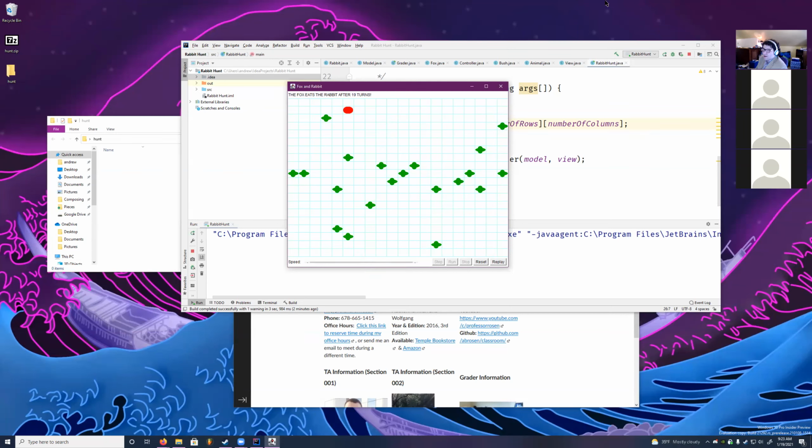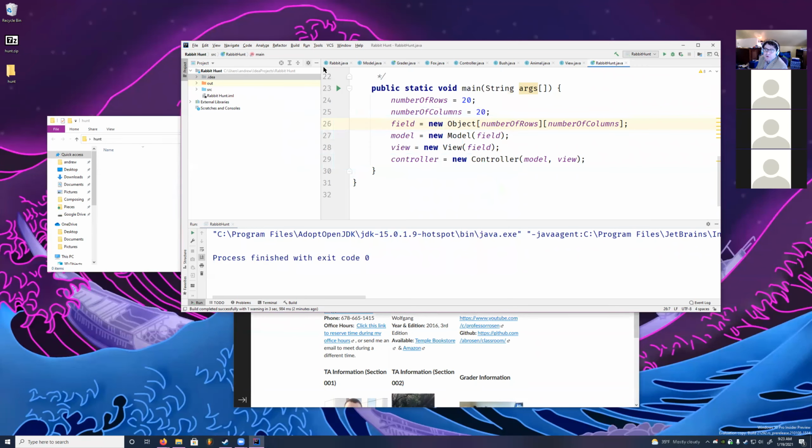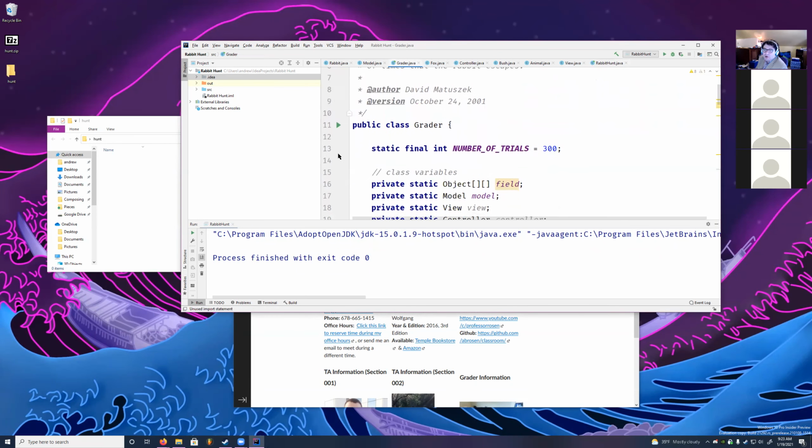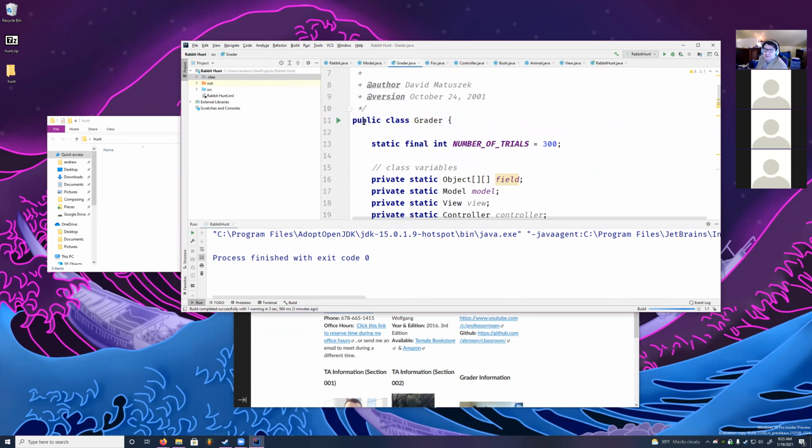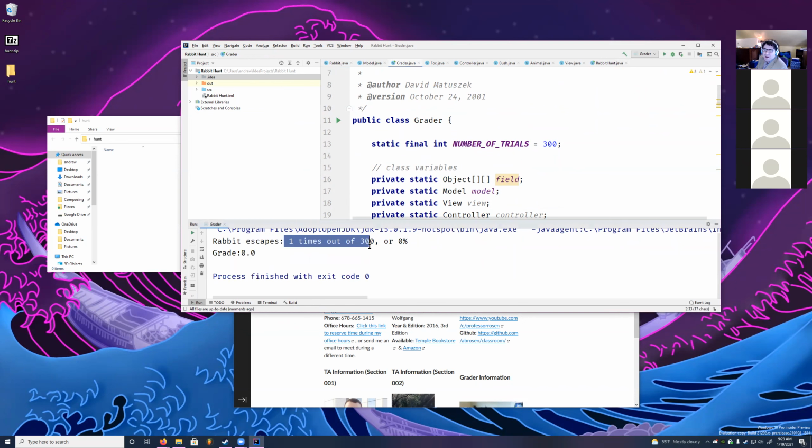Your grade is as follows. Out of 100 points for rabbit survival, the way it works is that we have this other main program called grader over here. You run grader and it will tell you what your grade is. Now the rabbit has survived one time out of 300, or 0% of the time. So your score is accordingly a 0.